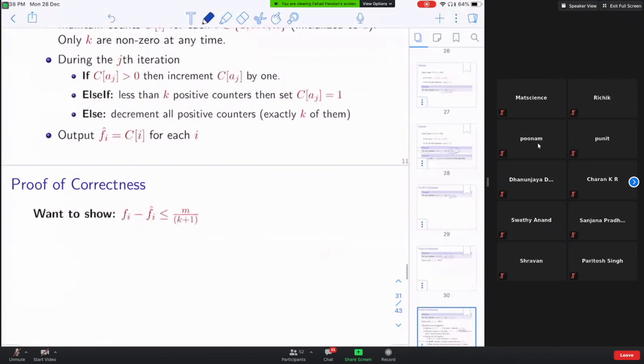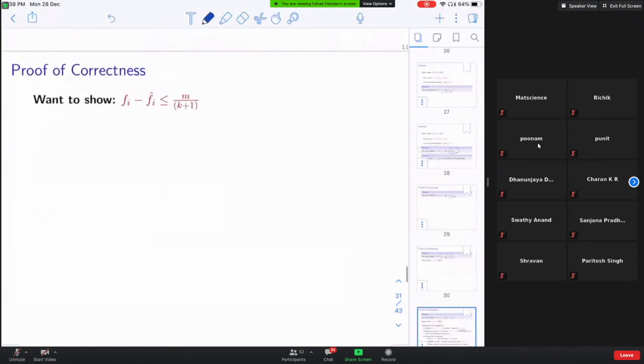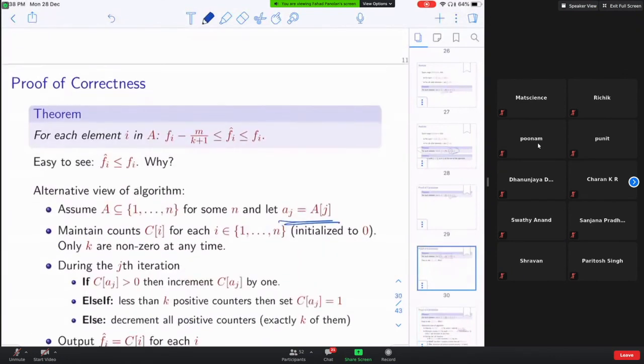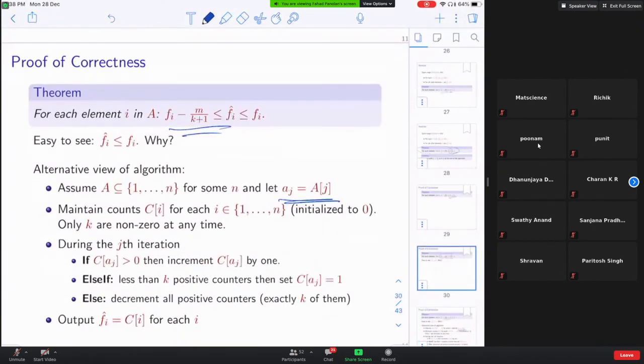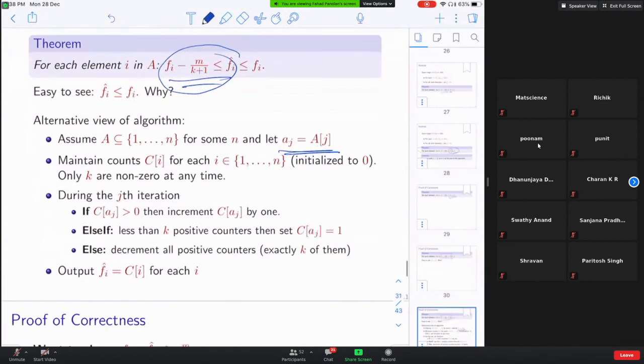Okay, then let us prove the correctness. We want to show this one, right? F i minus F i hat is less than or equal to m by k plus 1. Once we prove that, we are done, because that is an equivalent statement of this one: F i minus F i hat is at most m by k plus 1.